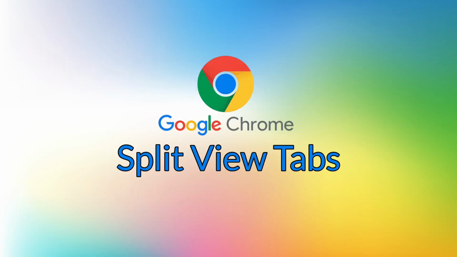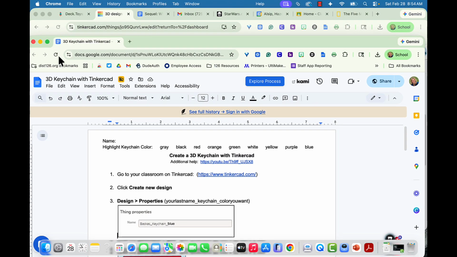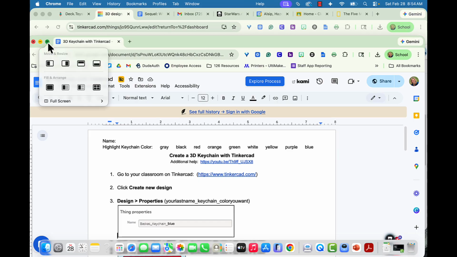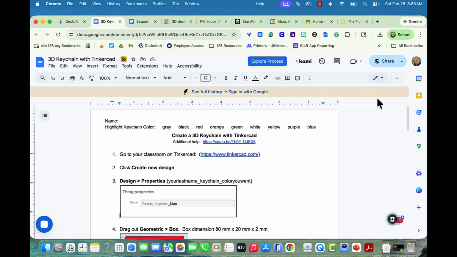Google Chrome's Split View tabs is a game changer for students and teachers who need to multitask. Most of us like to have lots and lots of tabs open. Normally, when you have to split the screen, you have to drag the tab out and then hold down your green button and then maybe send this to the right side. That certainly works, but now you can view two tabs together in Chrome.